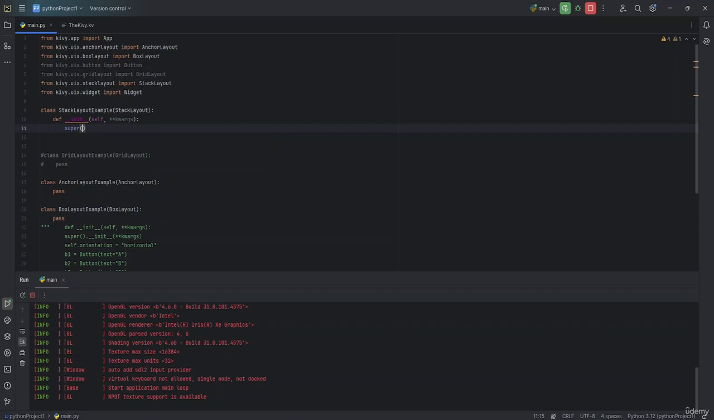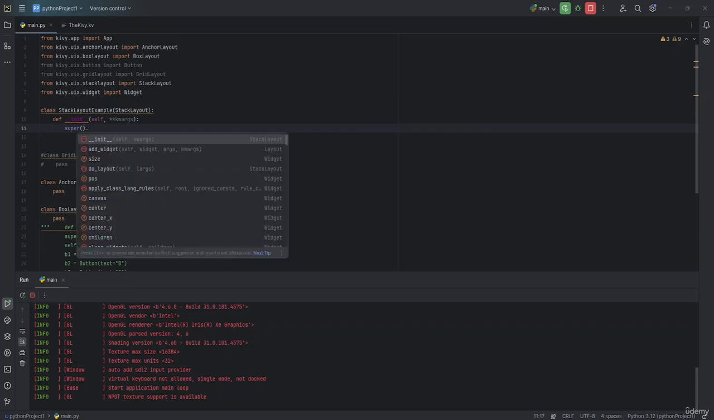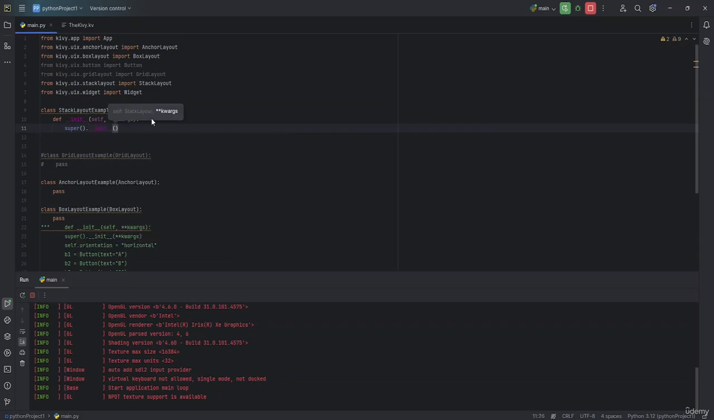You're also going to be using super, so parentheses, and I'm going to put in init. You're not going to be putting in anything, so dot init, self and kwargs. So there we go. Inside, I'm just going to put in kwargs, so start off with 2 asterisks and then put in kwargs value. Now, after that, we're going to be customizing our buttons inside of that console.